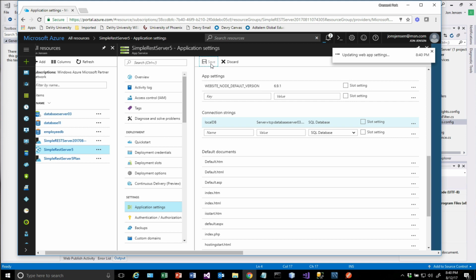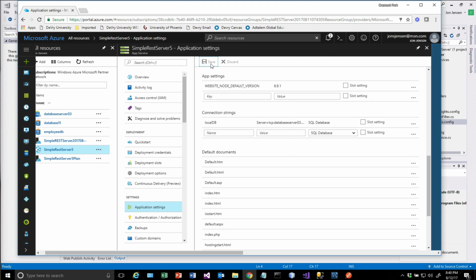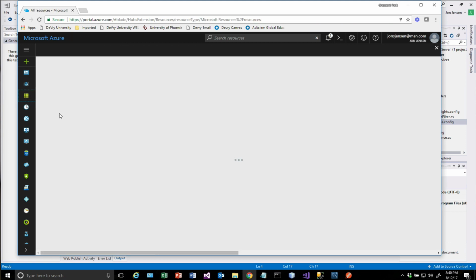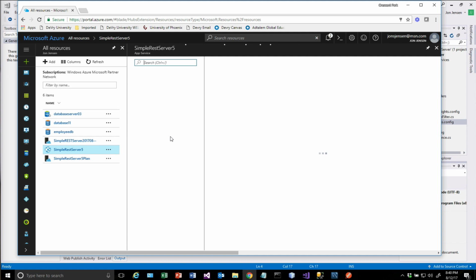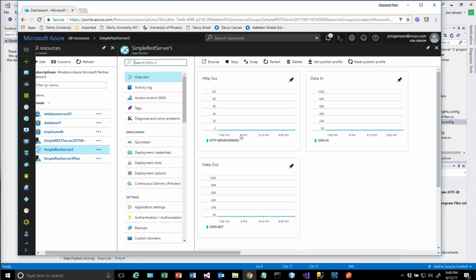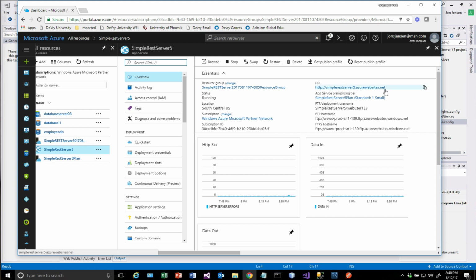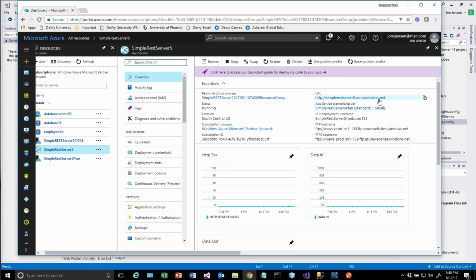So now everything should run locally, or local to Azure. So both the web service, the RESTful web service, and the database are all up in the cloud now. So we can try it out. And we're going to do that by doing this. So everything is up there and running. And this shows me the URL that I need to use. So I'm going to grab this and put it in Postman.